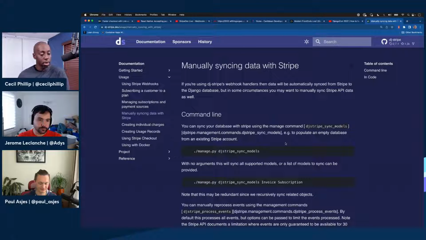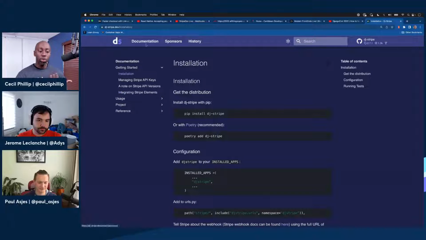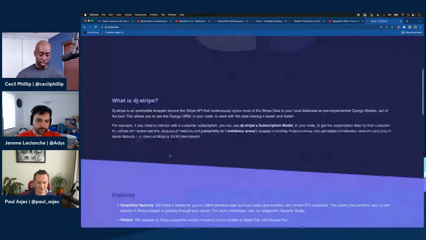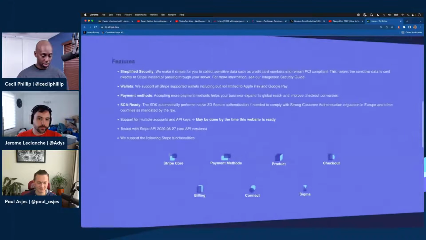So that makes a lot of sense. Okay, so we have the data syncing. That's pretty cool. What other features would you say you'd want to highlight other than the data syncing? I'm going to scroll down here a little bit and see.